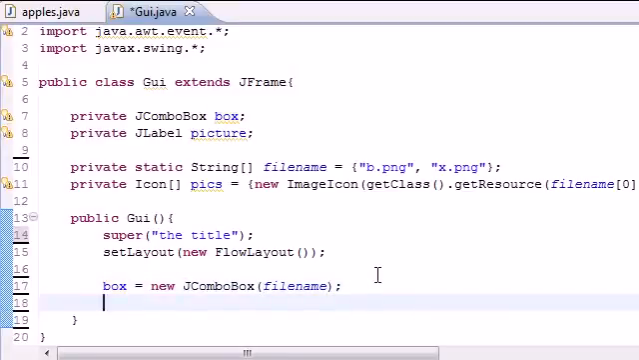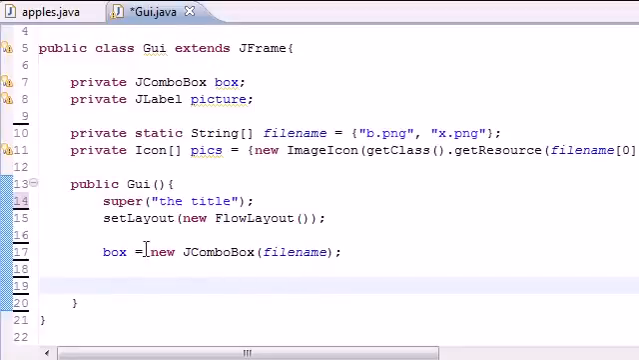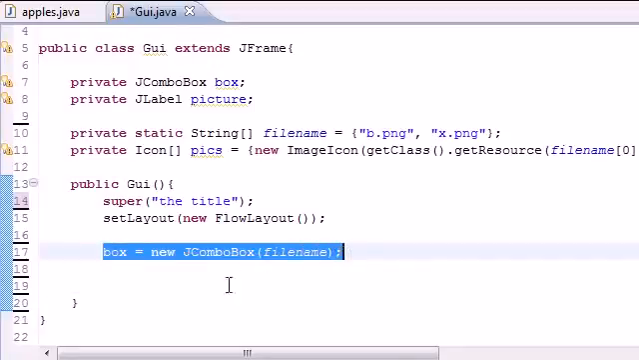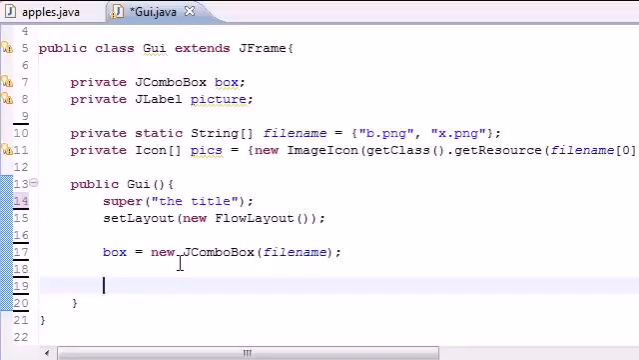So now let's go ahead and get my cursor set up and go to the next line. And what can we do after this? Well, we have this box, this drop down box just chilling here right now. What we want to do is add some functionality to it, and we do this by adding an item listener.